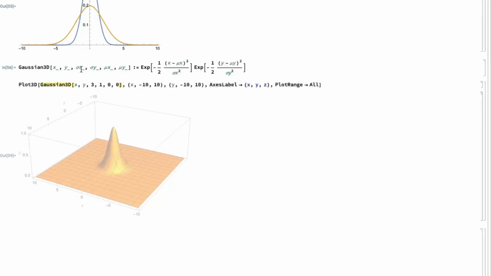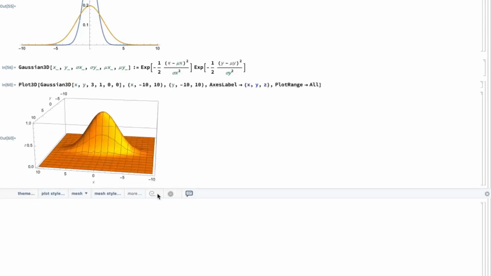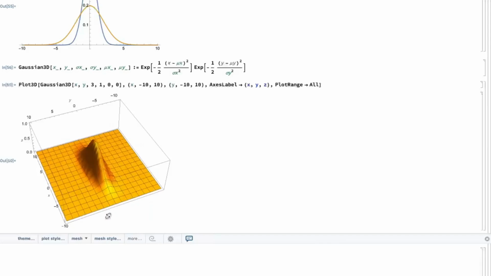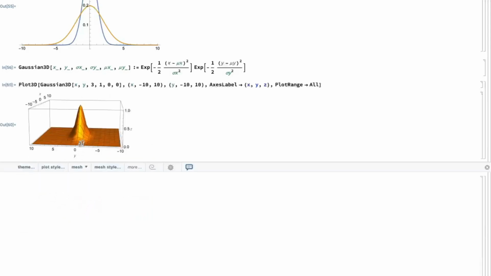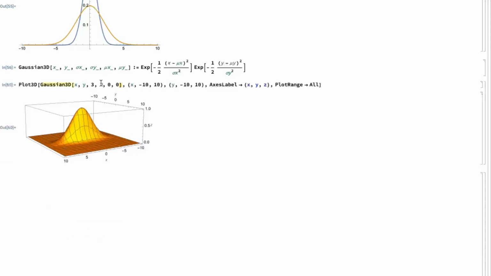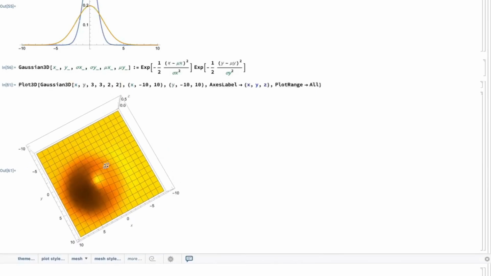So now this Gaussian plot should have higher spread along the x-axis. So let's evaluate. And you can see along the x-axis it has a much larger spread as compared to the y-axis. Let's take 3 in both axes, and let's also change the location to maybe 2, 2, and so you can see it is not in the center anymore, it is shifted to location 2, 2.